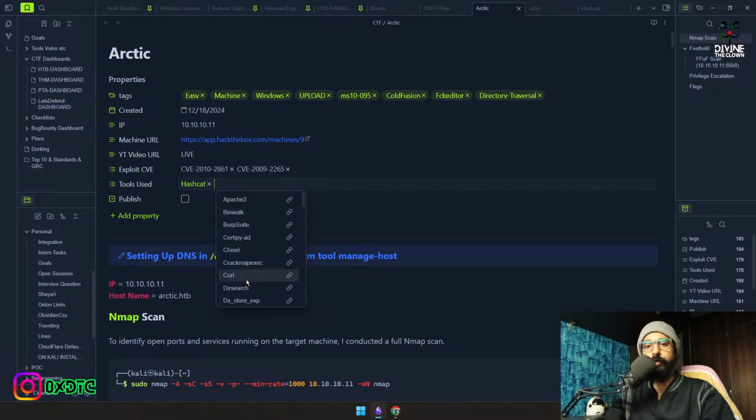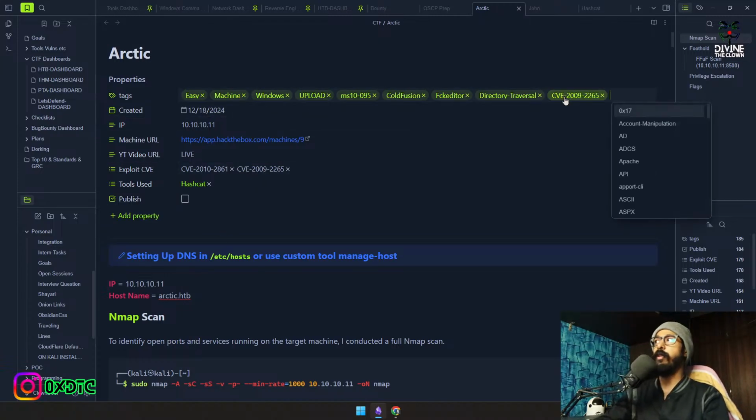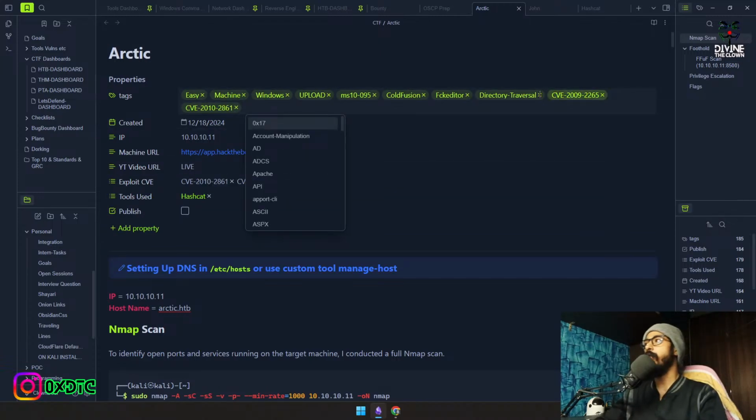We use this script most likely. What else did we use? I think the only thing we use is hashcat. Let's copy this, paste it here, enter. Copy this, paste it here, enter.